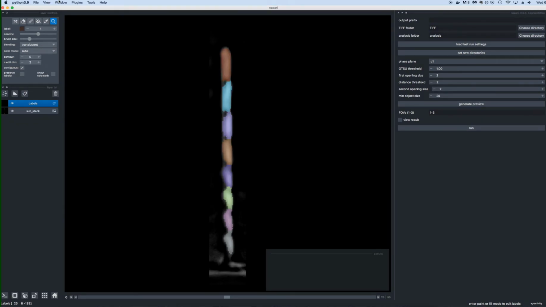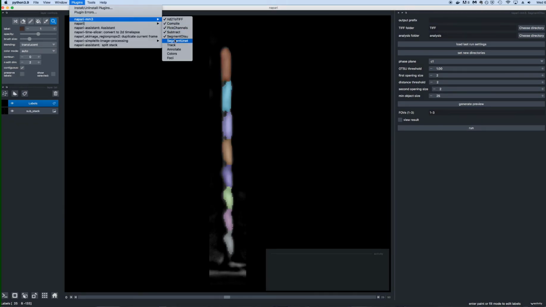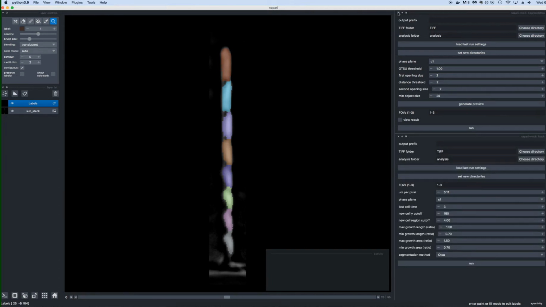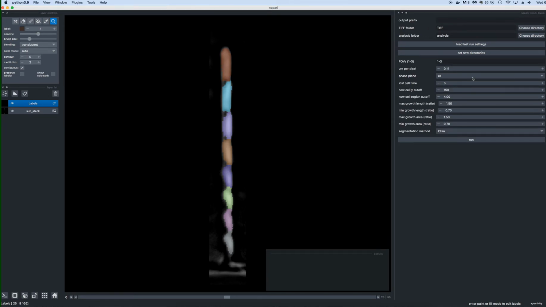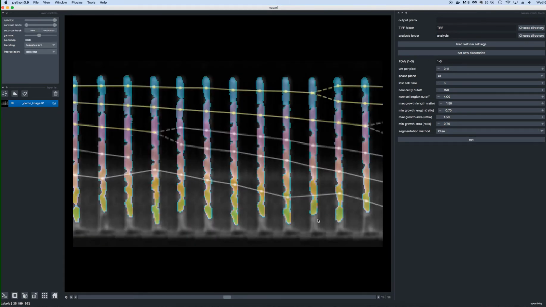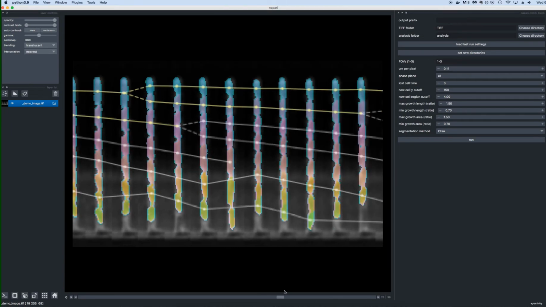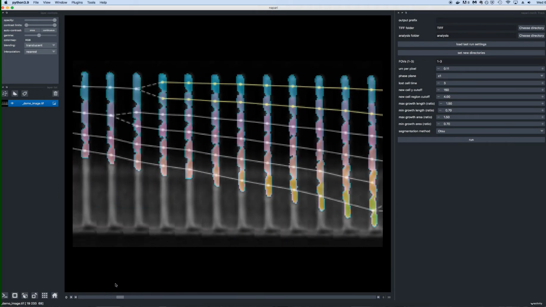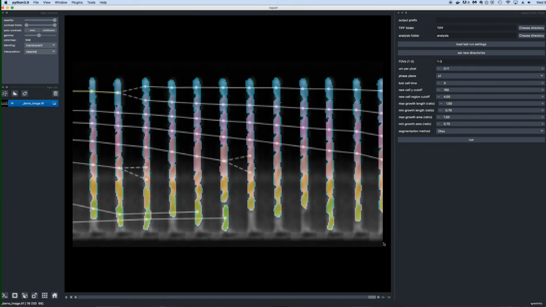Finally, we're going to track lineages. This tells us which cells are daughters and which ones are mothers. We found that these settings would require too much fiddling typically. And cool. This looks pretty good. So we've successfully analyzed our data.